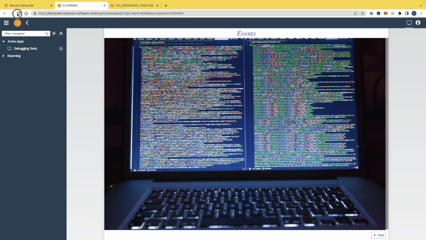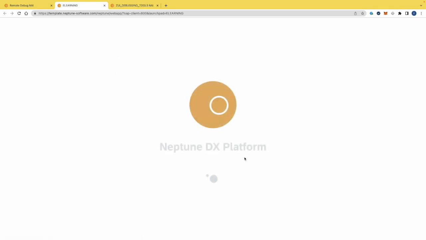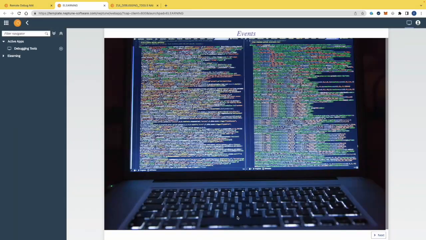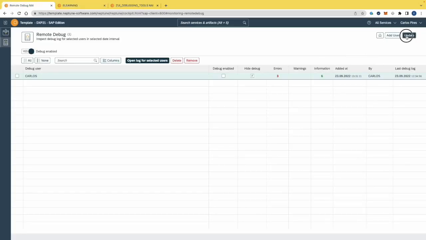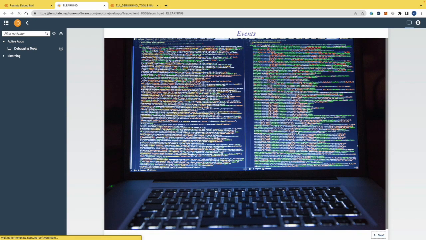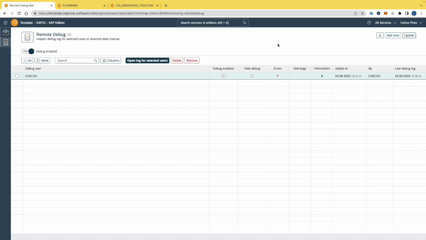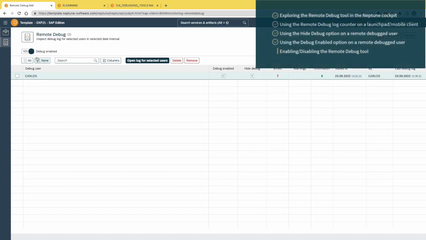Now let's jump into the launchpad, let's refresh it, let's open the application and press the button several times. Let's go into the cockpit, and as you can see, now nothing was logged. Now let's tick the enable. Let's go into Launchpad, let's refresh, press the button several times. Let's go back into the cockpit, and as you can see, we have multiple errors being logged.